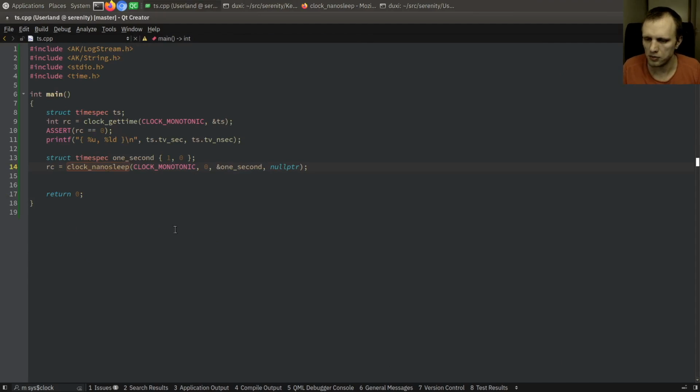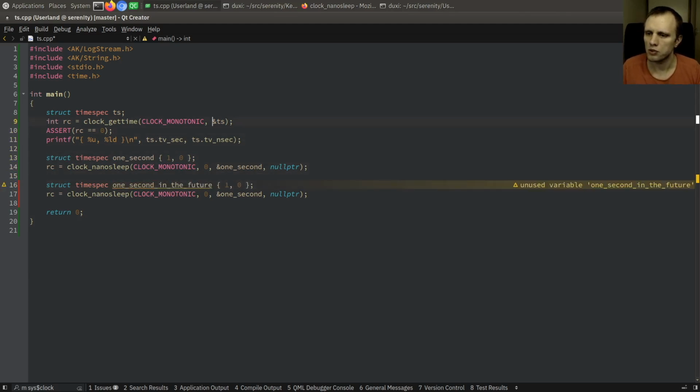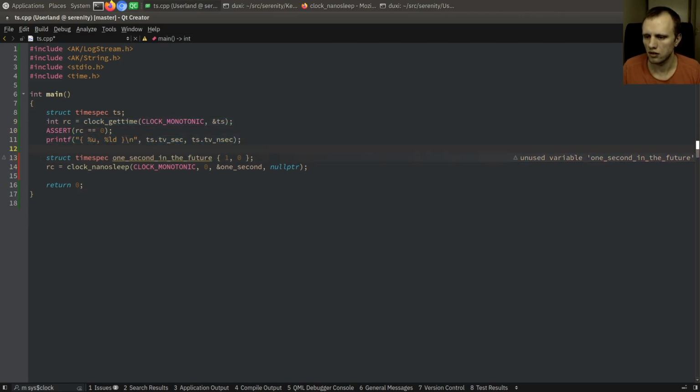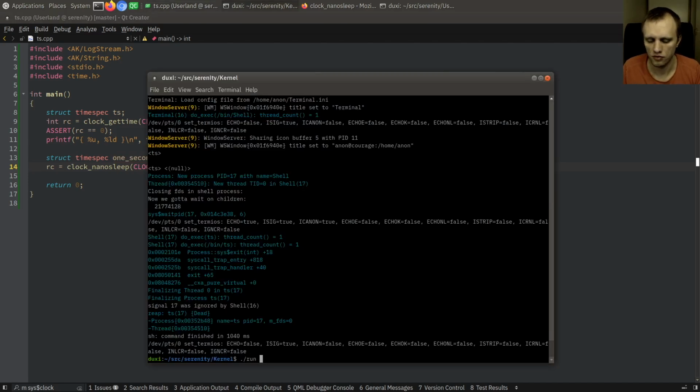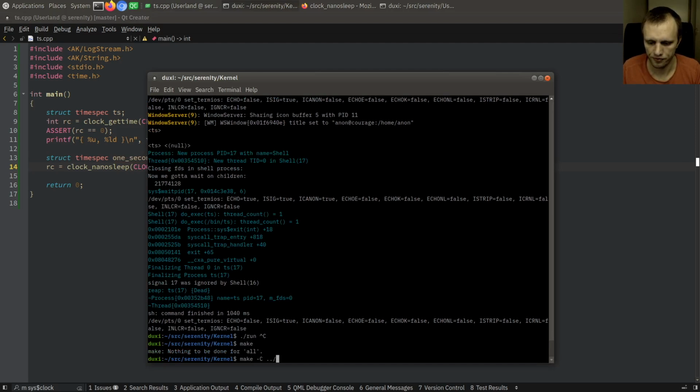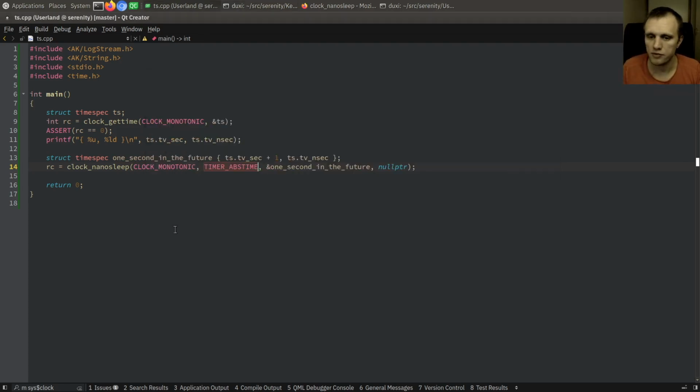Okay, and then let's implement a 1 second sleep using the absolute variant as well. So 1 second in the future, which would be the one that we got upstairs plus 1 in ts.tv_sec. Like that. So 1 second in the future, abs time. This should also sleep for 1 second.